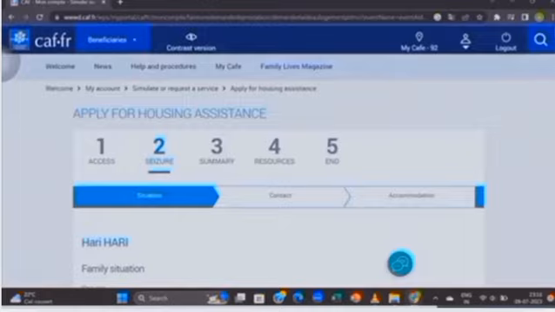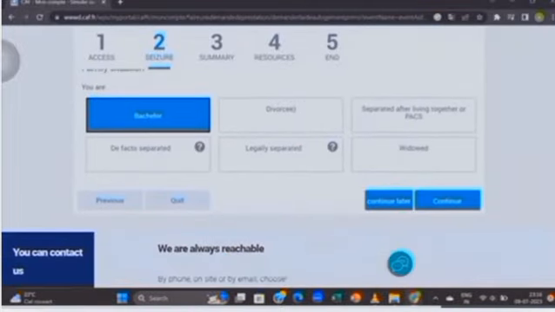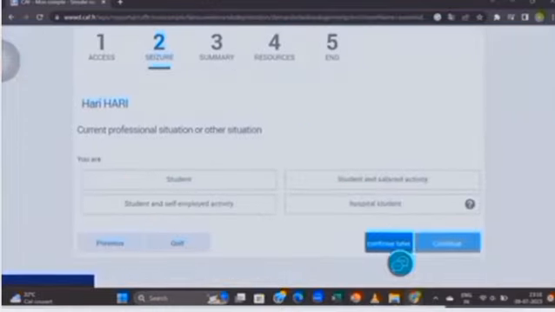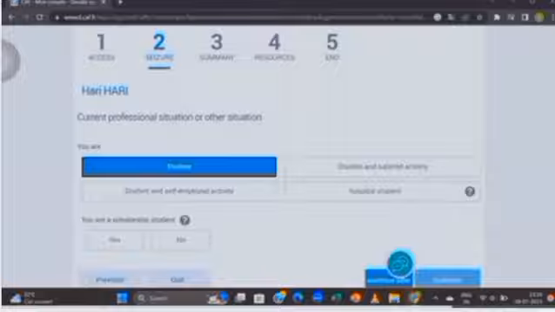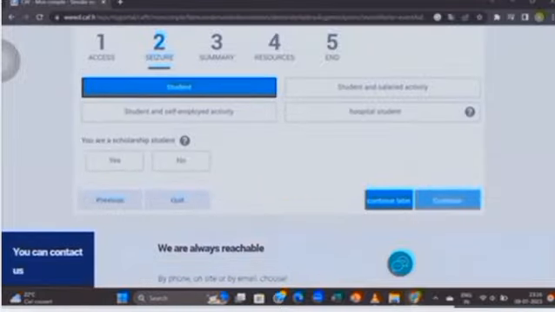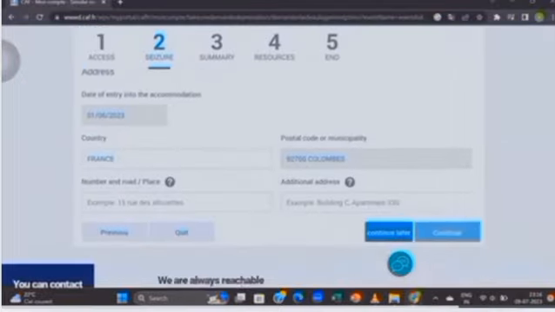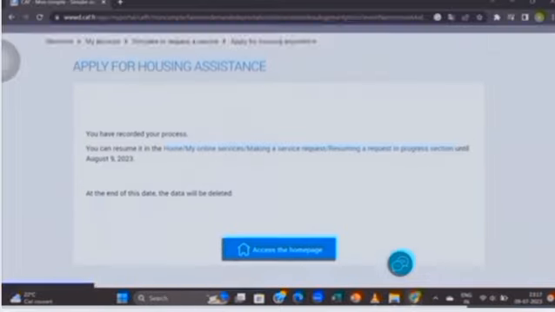On the next page you are asked to put in some more information. It's asking about your family situation. You go for bachelor if you are a bachelor. In this new page, we put our current professional situation or other kind of situation. If you are just a student, you go for student, or if you are a student and you have a salaried activity, you go for that. If you have a scholarship, you say yes and continue. Now you are on a new page where you are requested to provide the accommodation details or address. Once you provide the address, you go for continue.